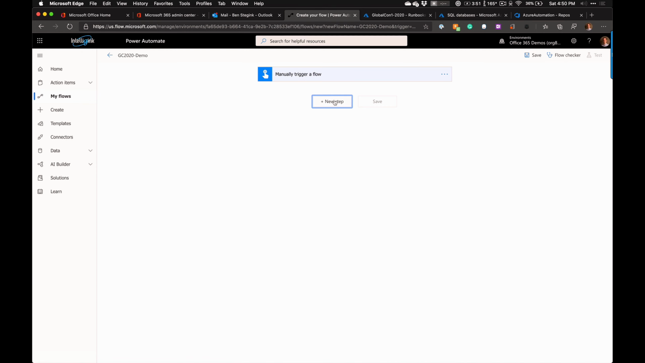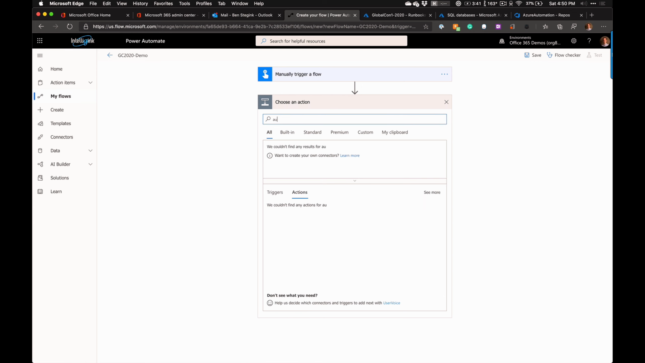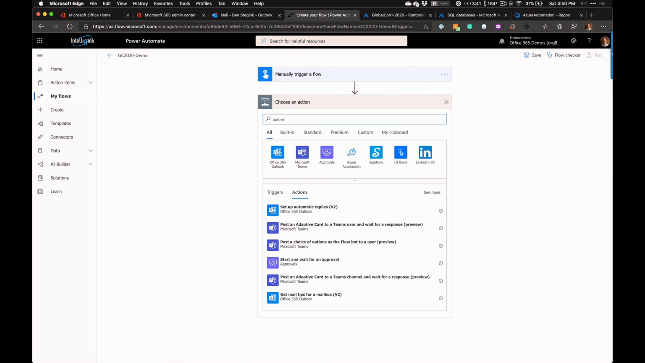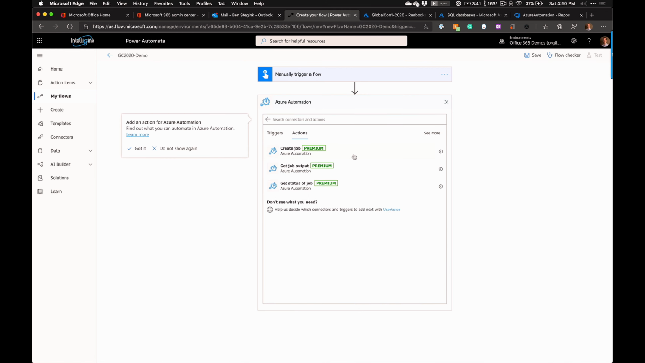Go ahead and create it and do a new step. Next new step, let's add our automation account. So we're going to search for automation, and here is Azure Automation. You will notice these are premium connectors. You can create a job, you can get the job output, you can get the status of the job, but they are all premium.